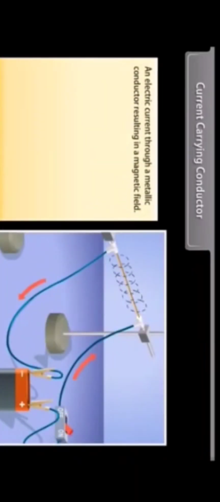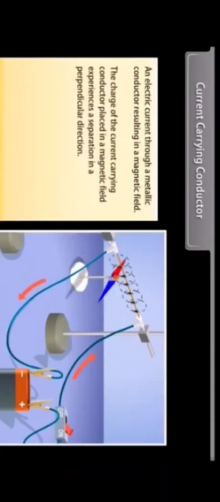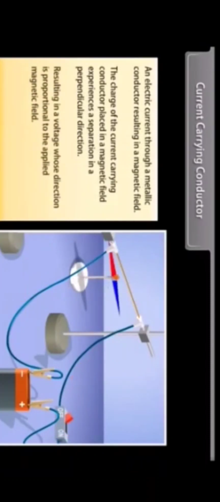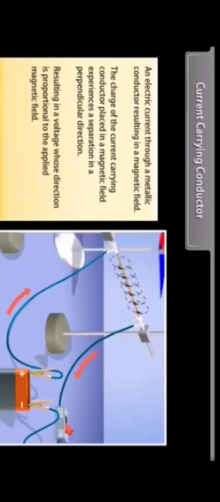Current-carrying conductor. An electric current passing through a metallic conductor results in a magnetic field being created around it. The charge carriers of the current-carrying conductor placed in a magnetic field experience a separation in a direction that is perpendicular to the current and the magnetic field. This results in a voltage whose direction is proportional to the applied magnetic field. This effect can also be reversed.